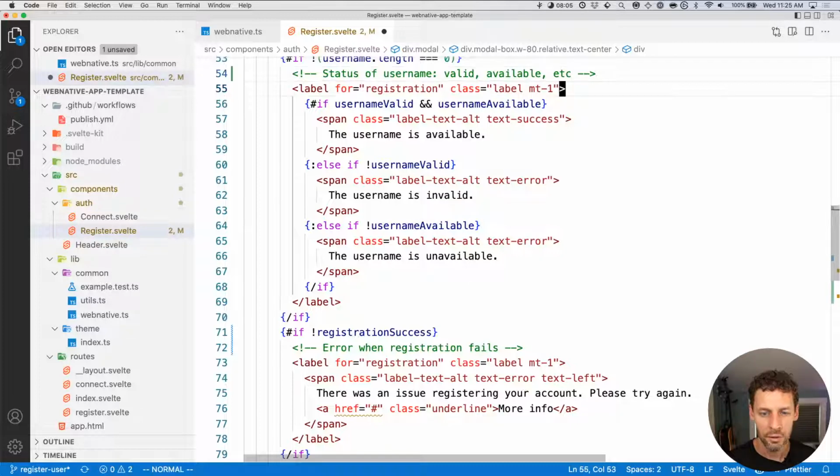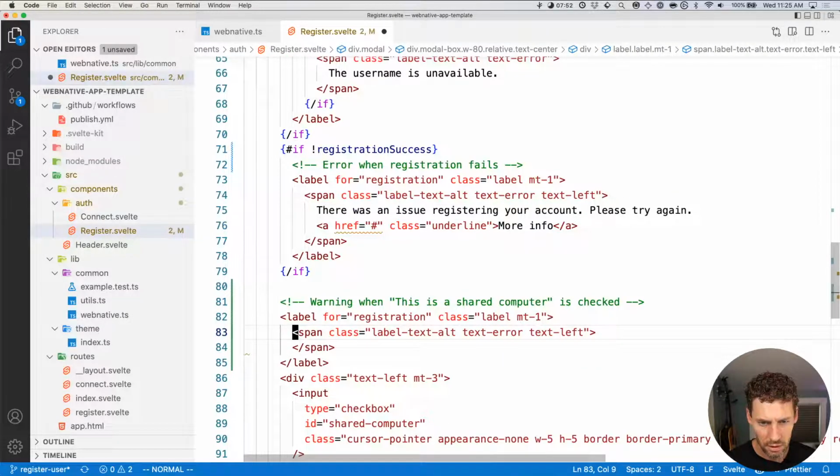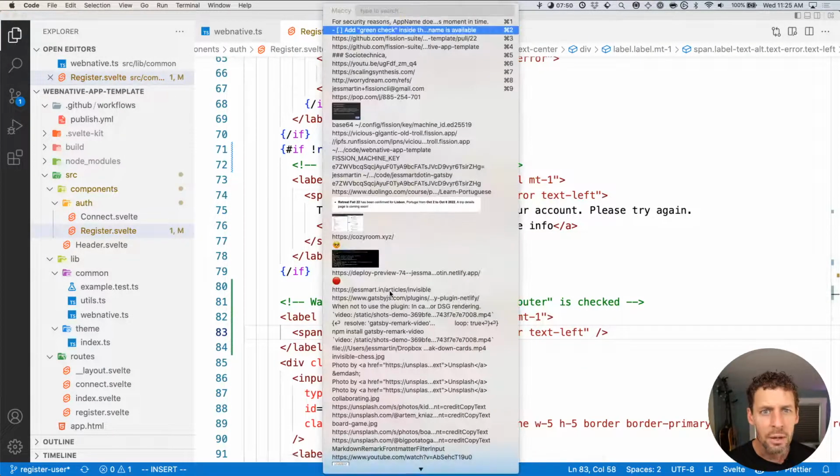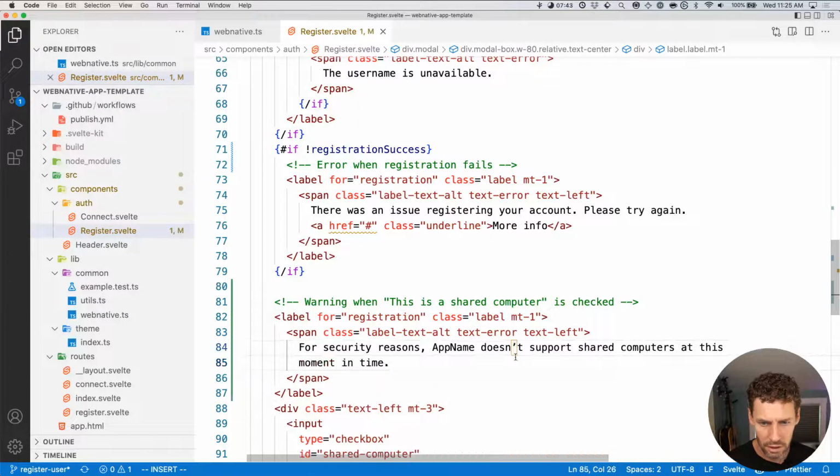Available, etc. Okay, cool. All right, so this is a warning when the shared computer is checked. What we'll do is this will be labeled for registration. Yep, it is an error text. It should be text left. The text of it is in my clipboard. Go ahead and grab that. Paste it there.